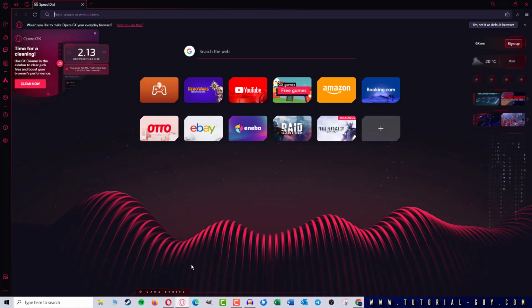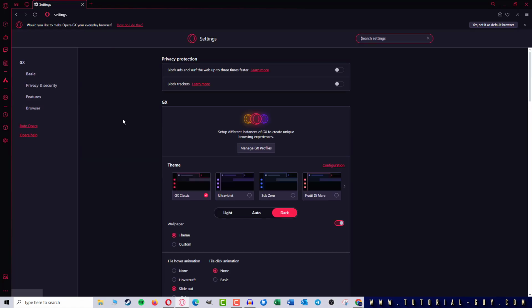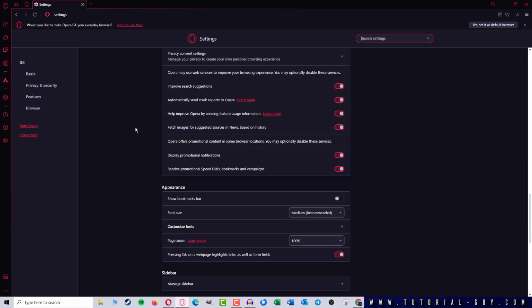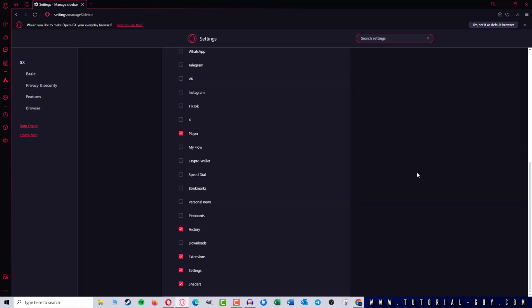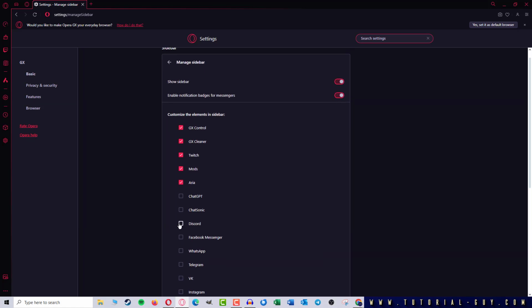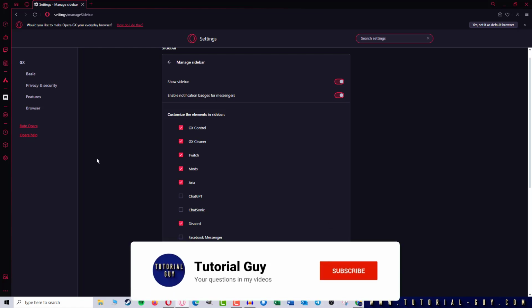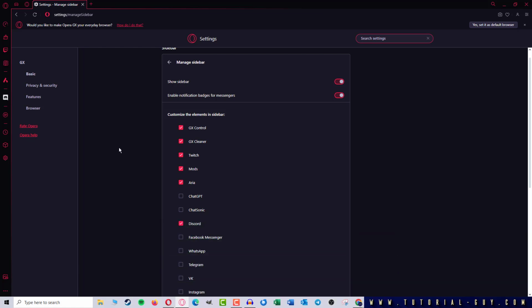First I open Opera GX and here we can already switch to the settings in the sidebar on the left. Here we stay in Basic, scroll down until we reach Sidebar and click on Manage Sidebar. In this menu I can add various apps to the sidebar. And here I also find Discord, and if I check the box, Discord is added to the sidebar in Opera GX.